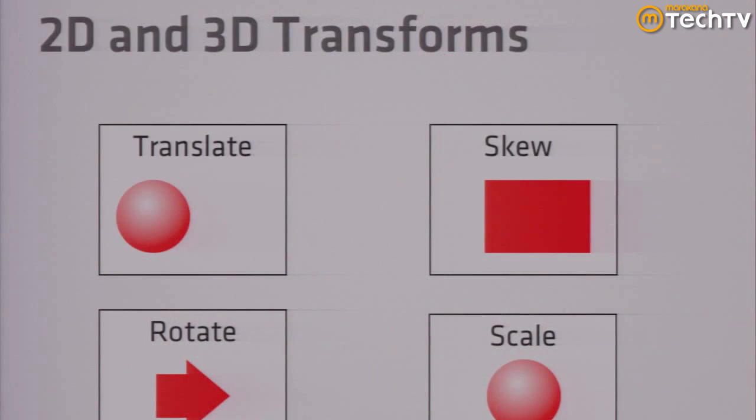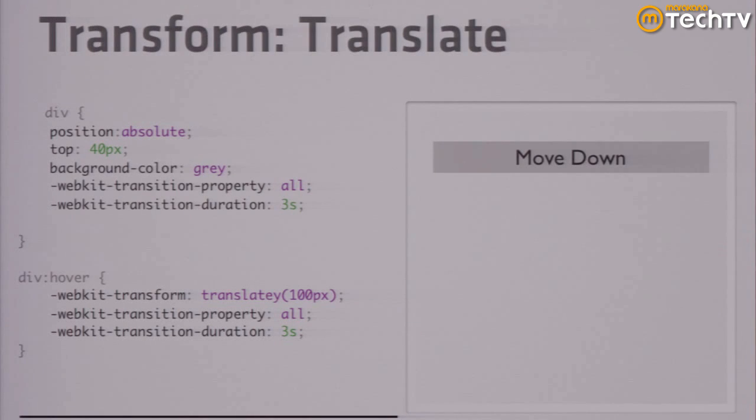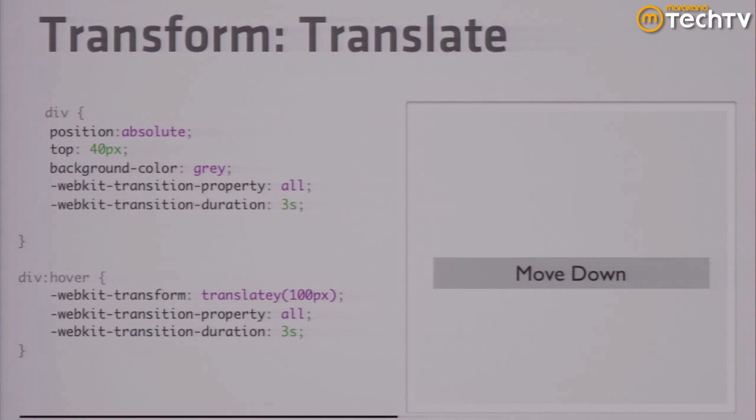Those are basically transitions and easing curves. Are there any questions about easing curves? Okay, awesome. So for 2D and 3D transforms, you basically have 4 verbs to work with: translate, skew, rotate, and scale. And out of these 4 verbs, you can get a pretty big amount of mileage. So this is the syntax for translate in Y. WebKit transition property all, WebKit transition duration 3 seconds. You specify a WebKit transform, which moves stuff down by 100 pixels, and it will move down by 100 pixels.